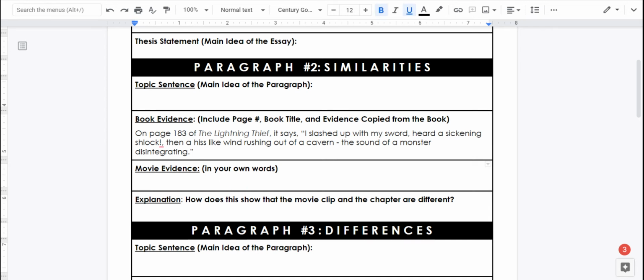And then for movie evidence, we are just going to start by saying in this scene of the movie, there's no page number for movies, so we just start our evidence for the movie by saying in this scene of the movie, and then in our own words, we need to just explain what happened. So I'm going to explain the scene from the movie by saying Percy comes from behind Medusa and cuts off her head. So in both pieces of evidence, we see that Percy cut off Medusa's head.